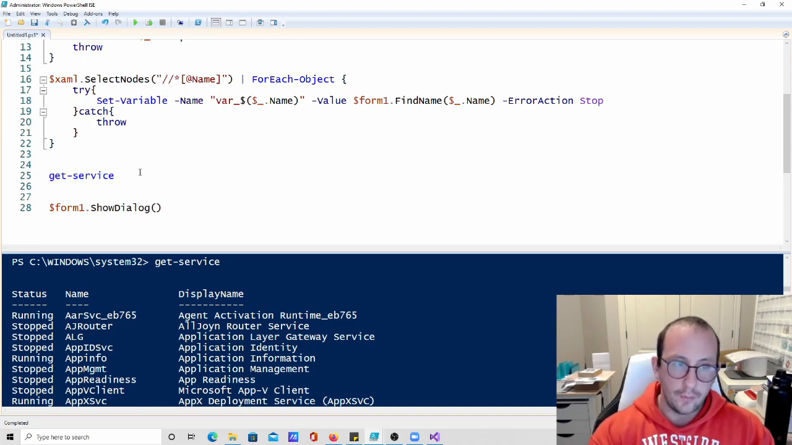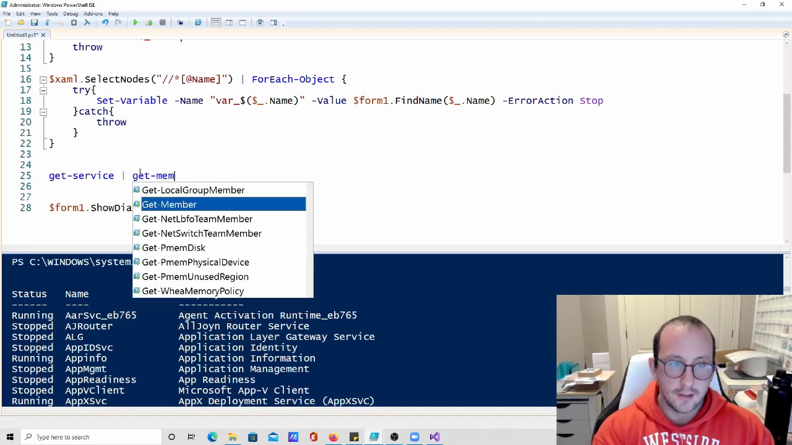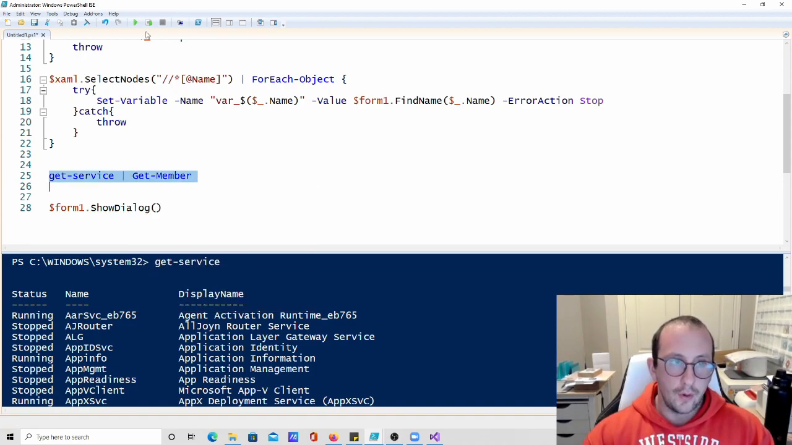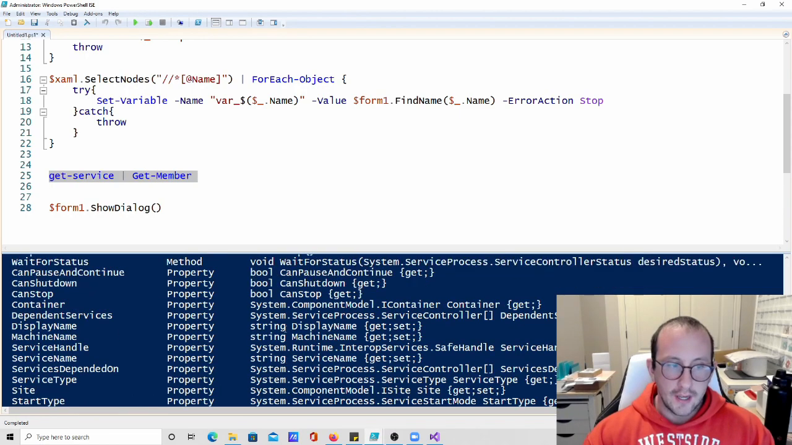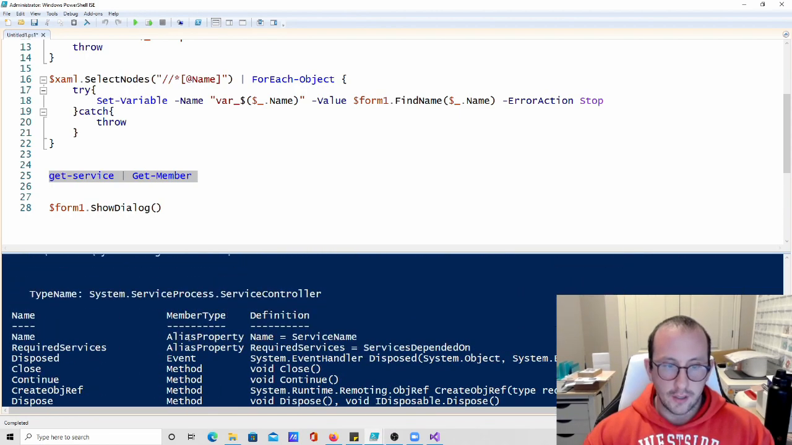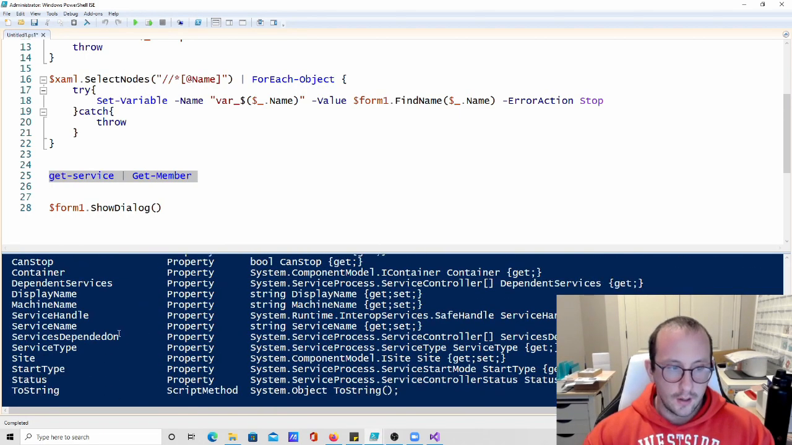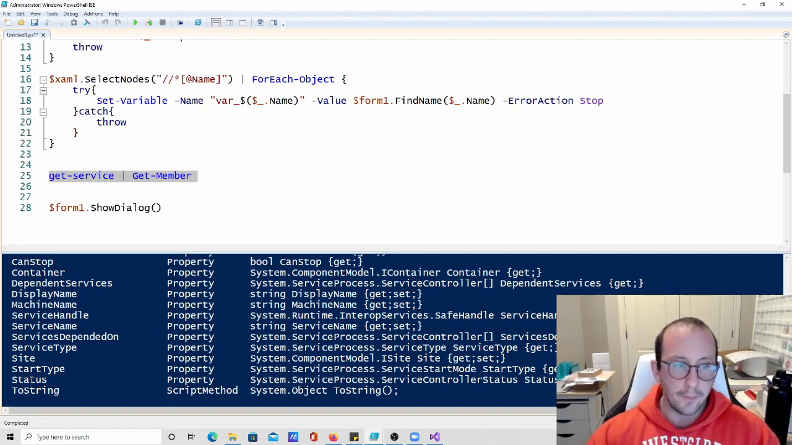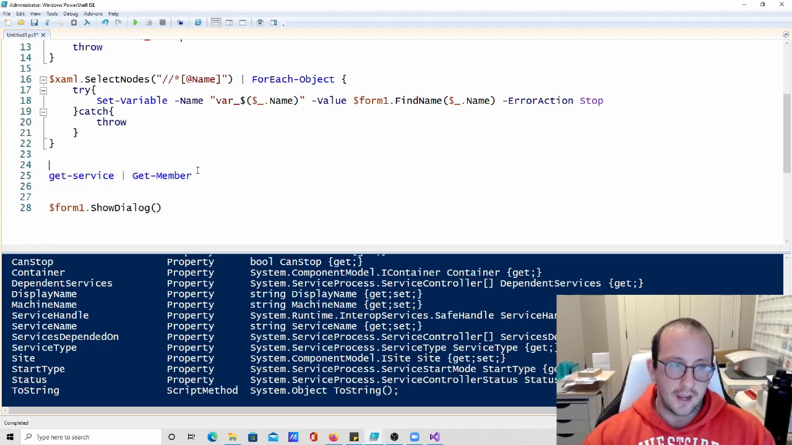Another way to get that would be to do a Get-Service and pipe that to Get-Member. Then if we run this, we actually get all the different properties that it can pass into us. We see we get display name, service name. We can get the services that it depends on if we really wanted to, and then the status. But really all I want to do is show the status, the display name, which is really the user-friendly name, and then the actual service name.